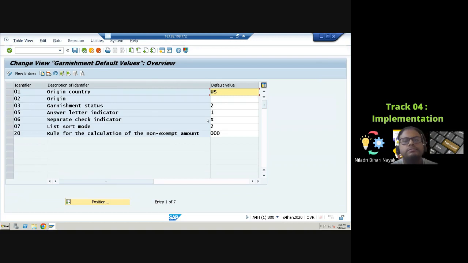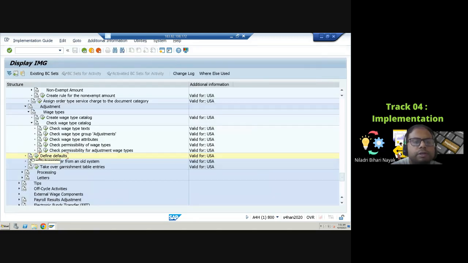Whenever you are creating any garnishment document, by default this value will come, whatever values you put here. So garnishment status and all these values will make your life easy. If you define your defaults, later on you can also change them if needed.